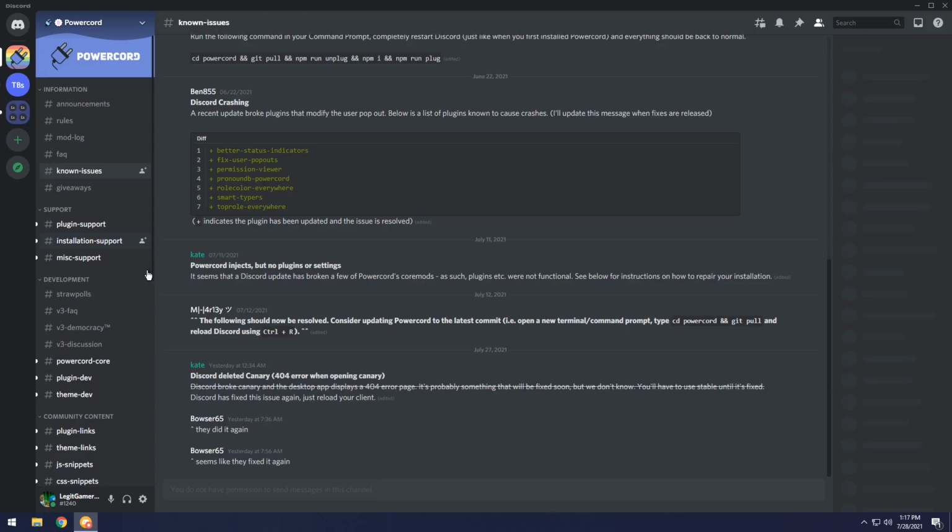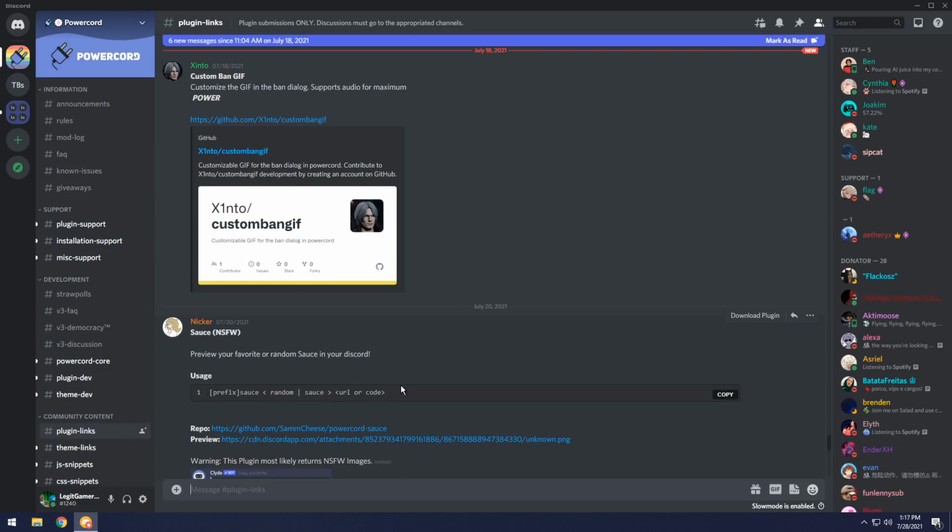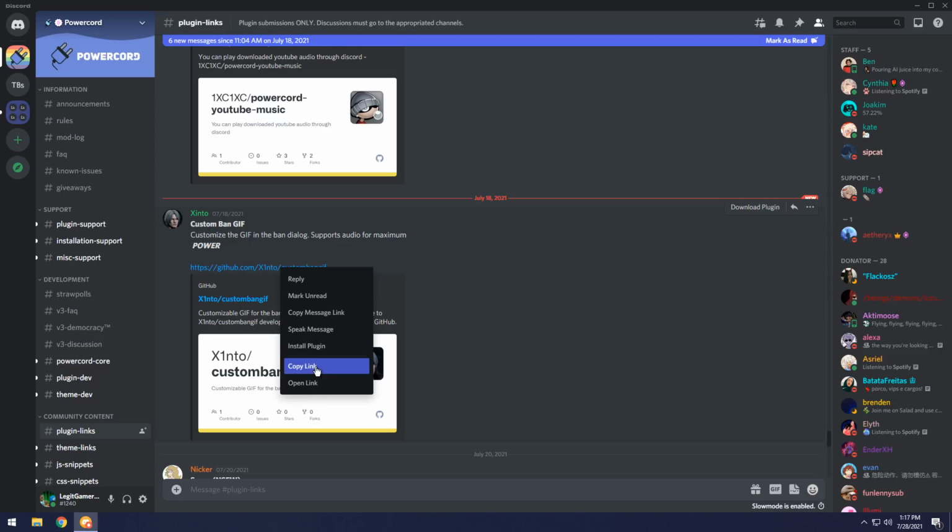And when you go to the powercord server and go to plugin links or whatever, then you can literally look for whatever you want, right click on it, and click install plugin. It is super helpful. You also get this nice little button up here saying download plugin.